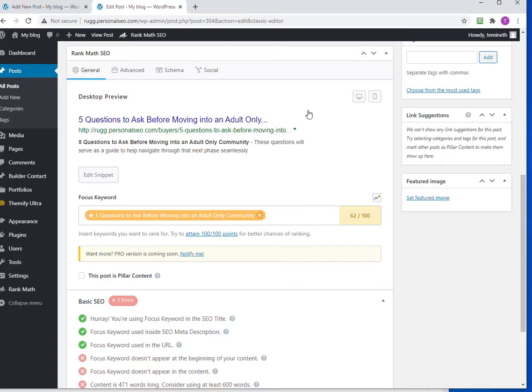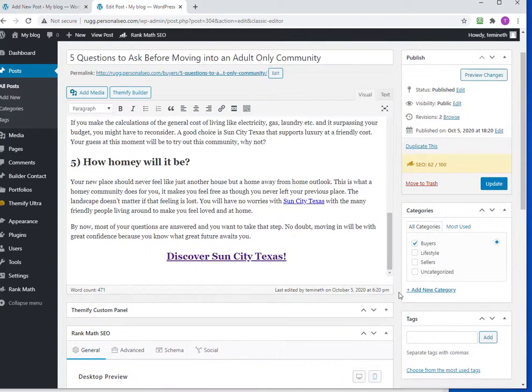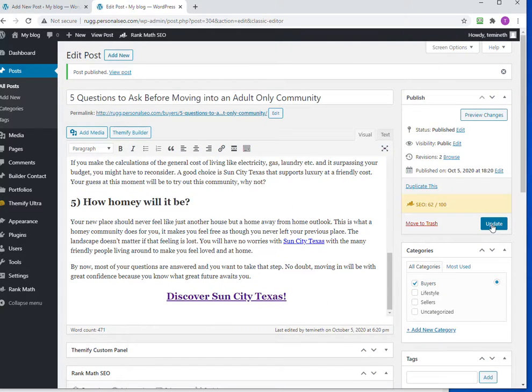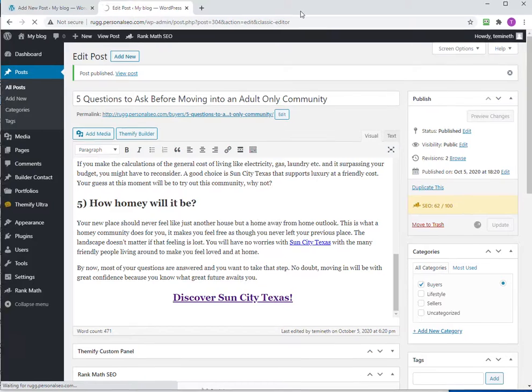So now this is what it's going to look like. You can see it's under the buyers section. You can see their key phrase there. The key phrase is in there. It's at 62. 62 is okay. Now we're just going to hit update and move on to the next one.